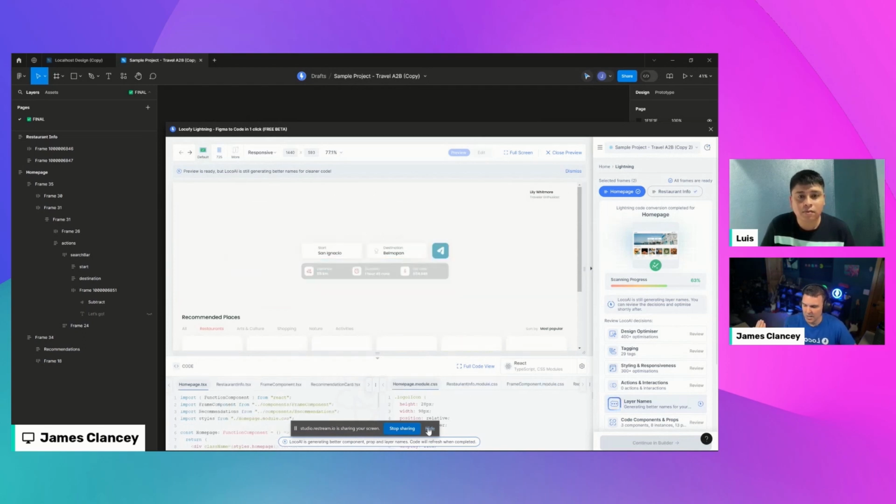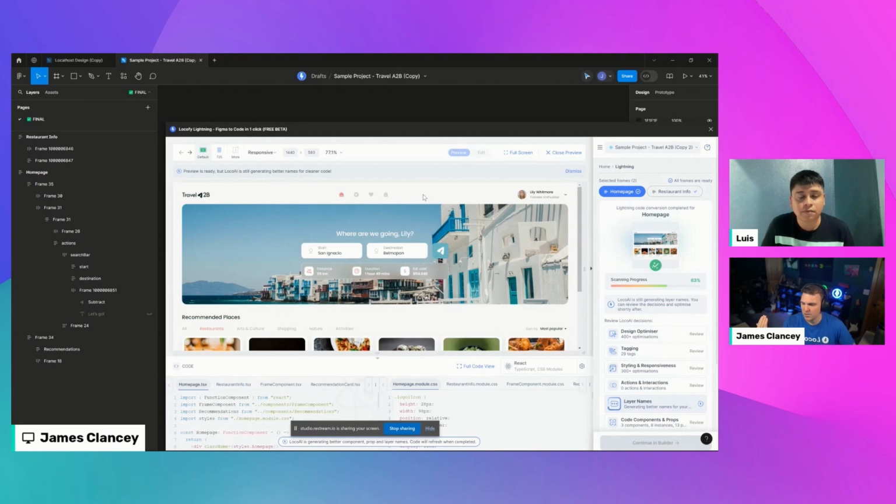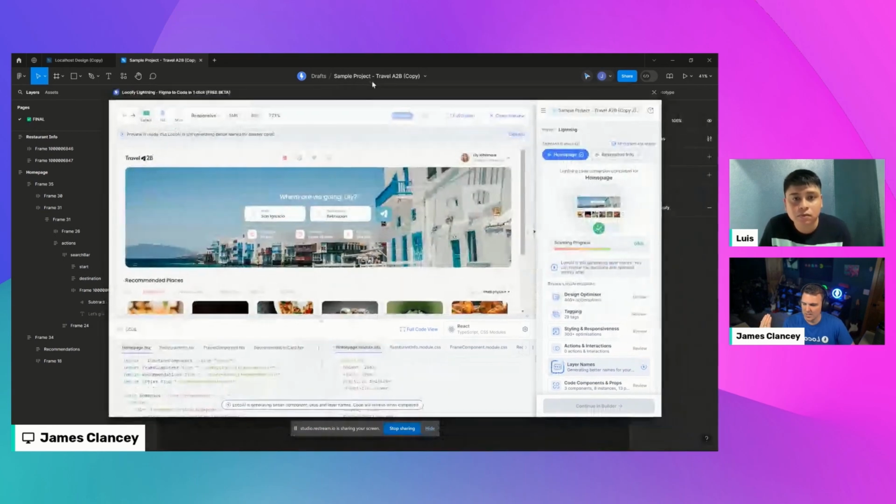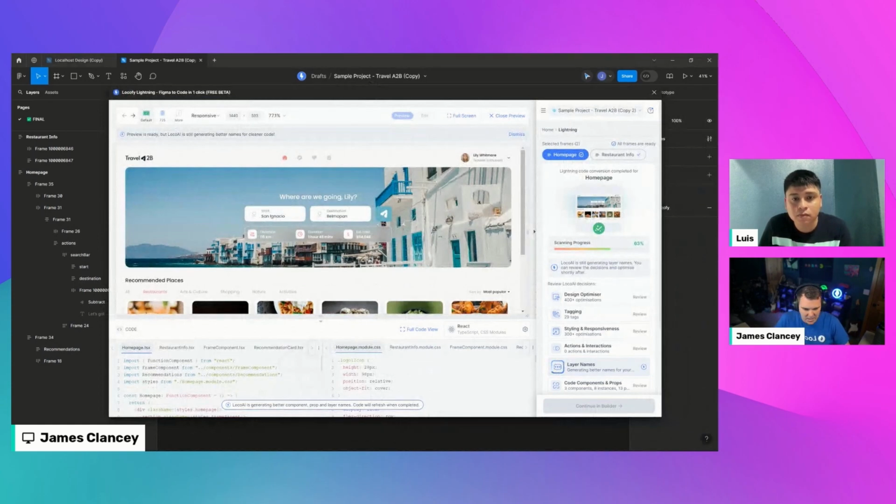So it has run and it has now generated code. And I'm just going to drag this up so my share screen little button is not in the way. Can I just drag that? I'm going to drag that to my other screen. There we go. Much better. All right. So now this is running code.